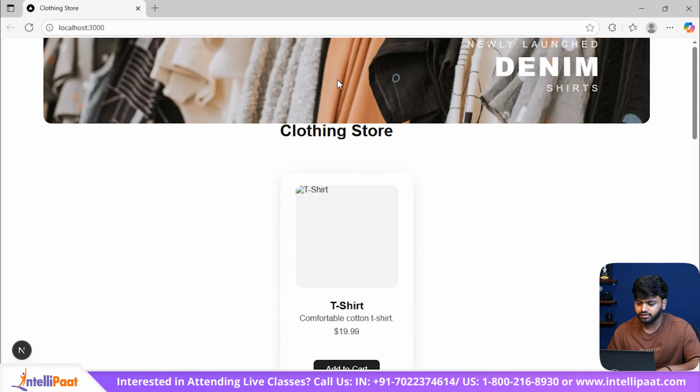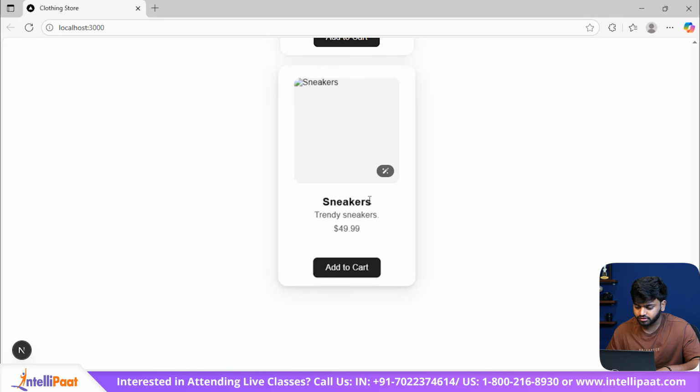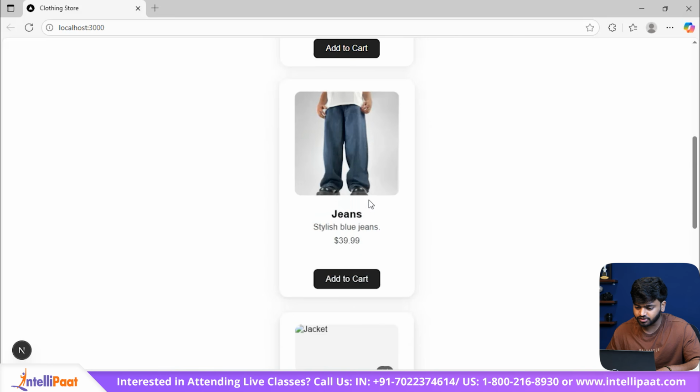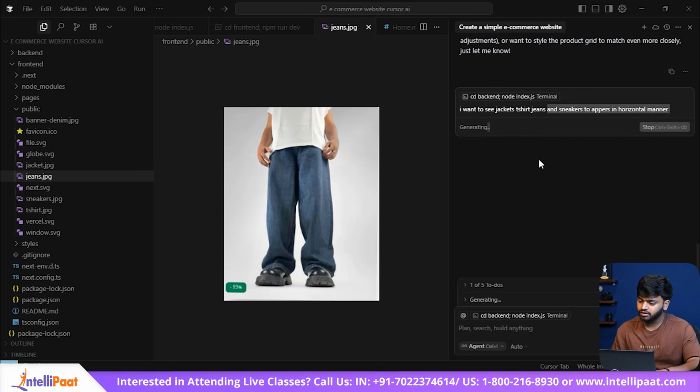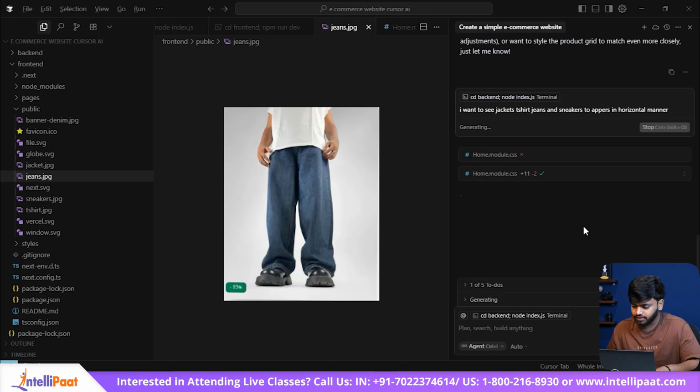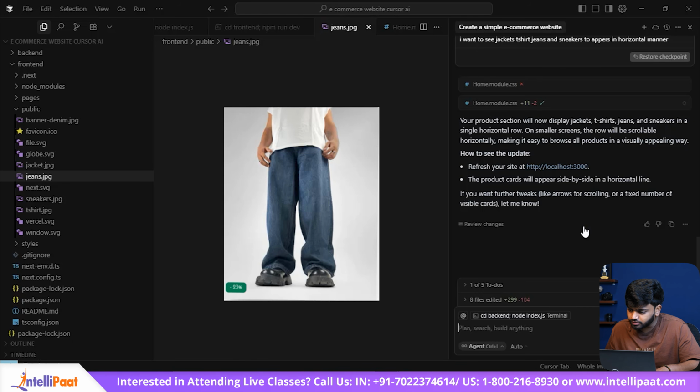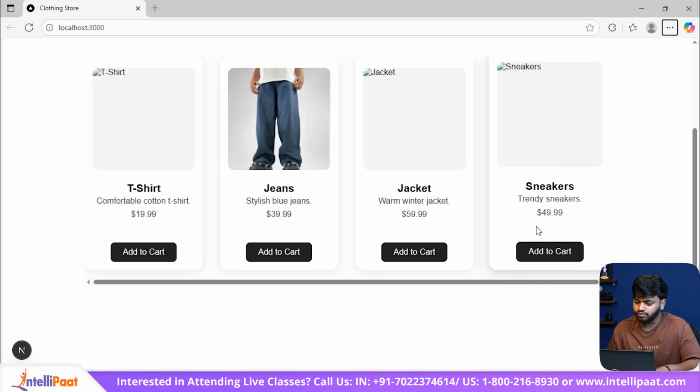So it has given the banner image, but the t-shirt and the jacket options are still coming in a vertical manner. So I will just go back and say I want to see jackets, t-shirts, jeans to appear in a horizontal manner. So you just have to prompt it, and it should generate the appropriate output. Yes, it is generating the output over here. So I'm just going to accept it. Your product section will now display jacket, t-shirt, sneakers in a single horizontal row.